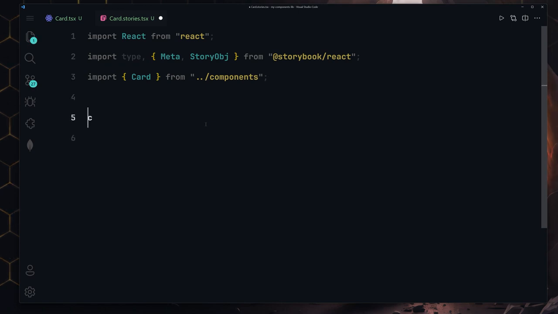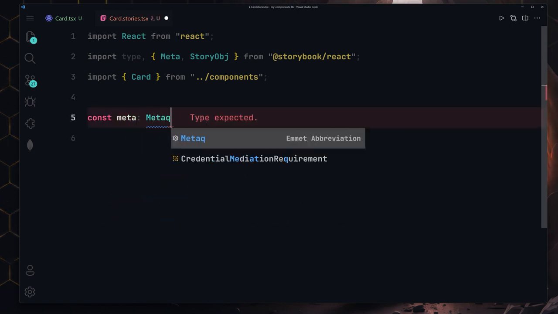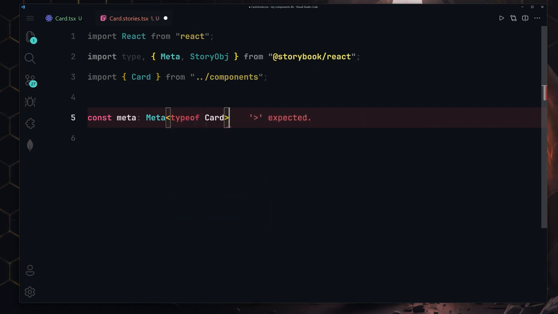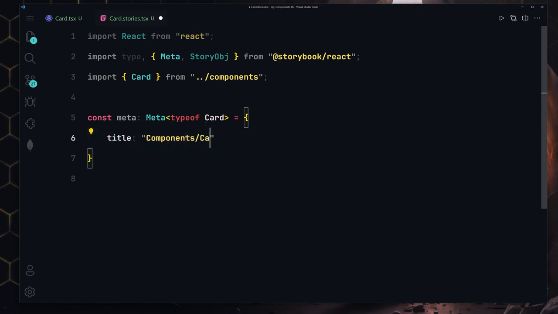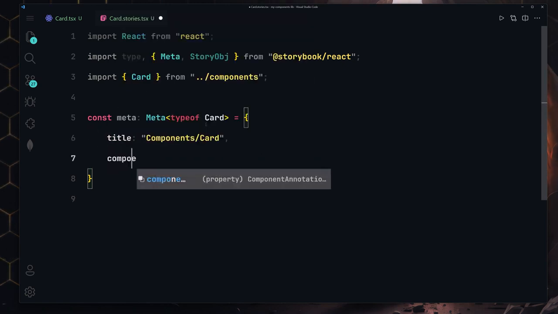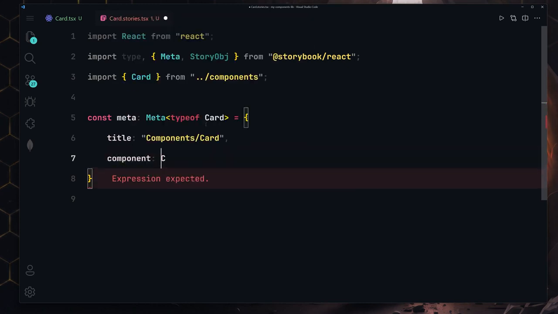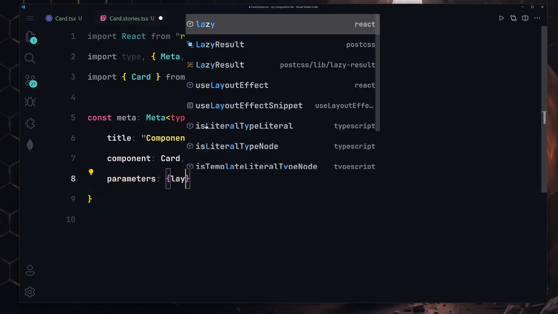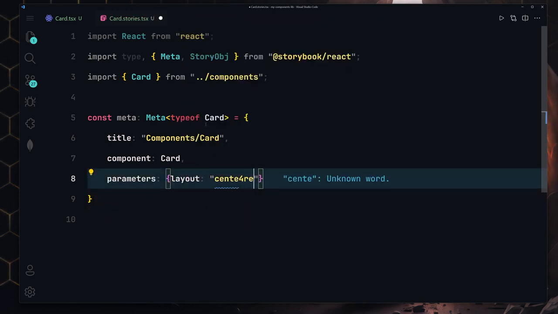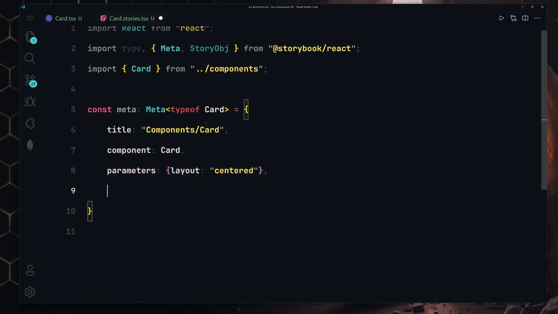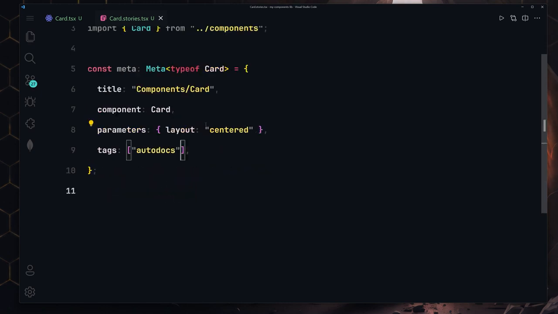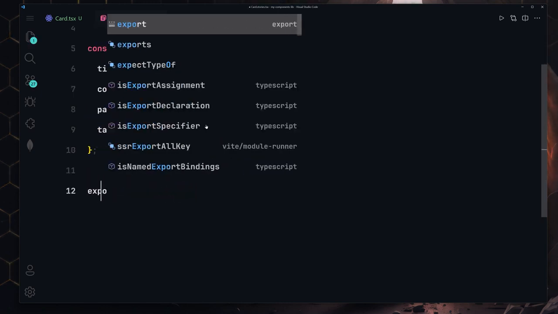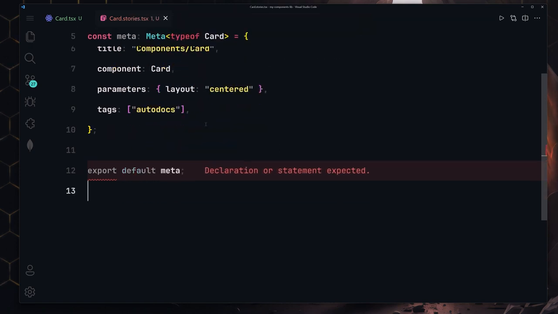Now we are going to be creating our meta. I'll just use meta, and I'm going to also annotate that meta with this type of card. Close there, and here inside there we are going to be placing our title, which will be Components, and then Card component, which we are now creating right here. Now we are going to be placing our component, and here let's just paste our card. And now we are going to be also providing parameters so that we can test that. I'm going to use layout, and we want it to be centered. And now underneath there we have to use the tags, and for these tags we are going to be providing autodocs, so automatically generate documentation for our component. Now we are going to be exporting default that meta so that we can use that in another file.